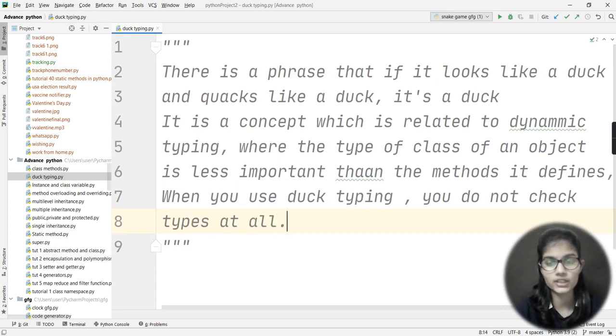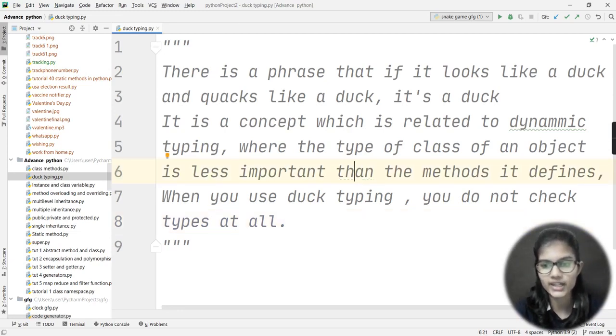Now let me quickly explain the things I have just written here. It is a concept which is related to dynamic typing. Whenever we talk about duck typing, it is actually related to dynamic typing. After that, the type of class of an object is less important. If we make a class and define an object for this class, it is a concept related to dynamic typing where the type of class of an object is less important than the methods it defines, right?